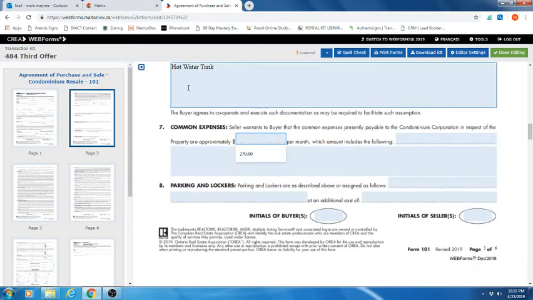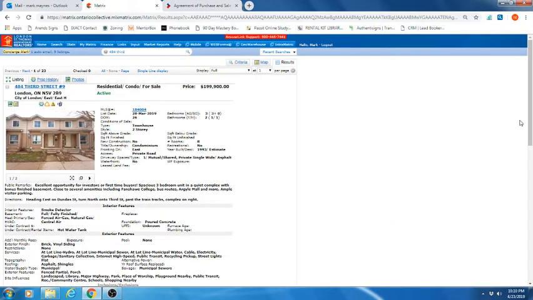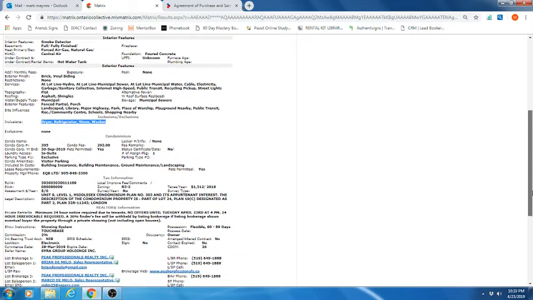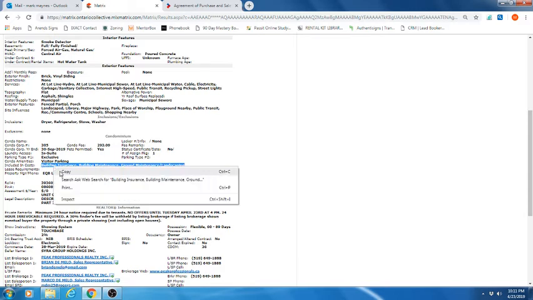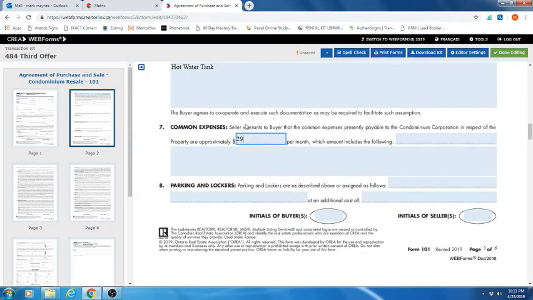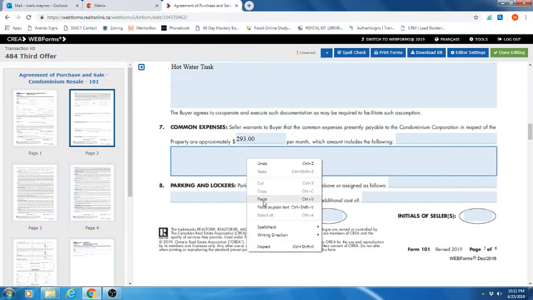Now, common expenses, so that's going to be your condo fee. The condo fee is going to be right here, $293.09, and then we are going to copy and paste what is included in the condo fee. So you can see insurance, maintenance, landscaping. We're going to put copy. $293 is the condo fee. We don't worry about the cents.